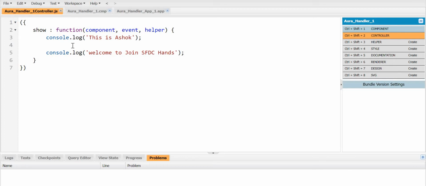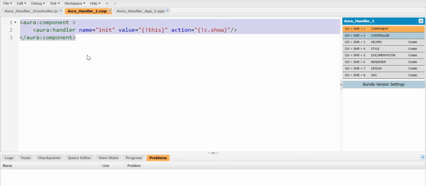In this, we are covering a series of lectures on ARA components. Today's class is about the ARA handler. So this is the ARA handler that I'm taking. The basic syntax of the ARA handler is just the same. Okay.